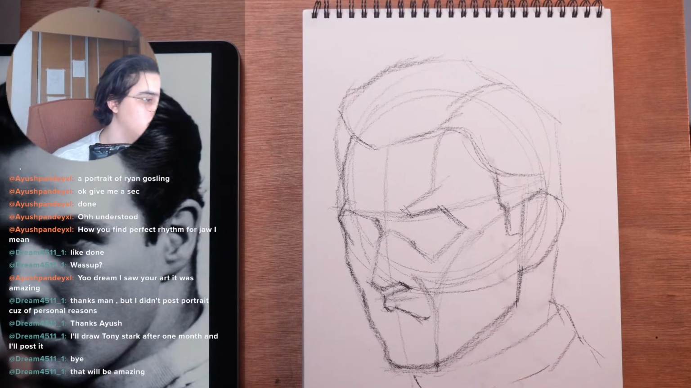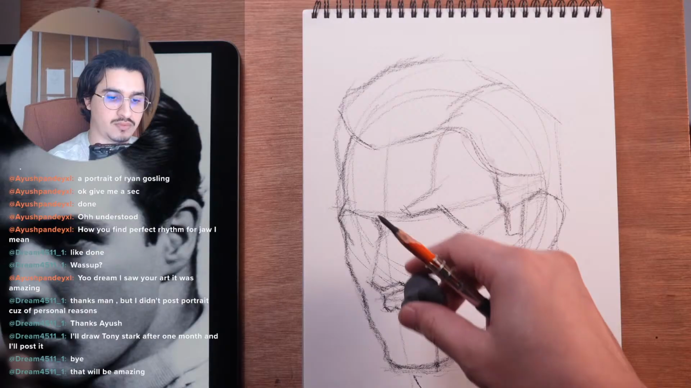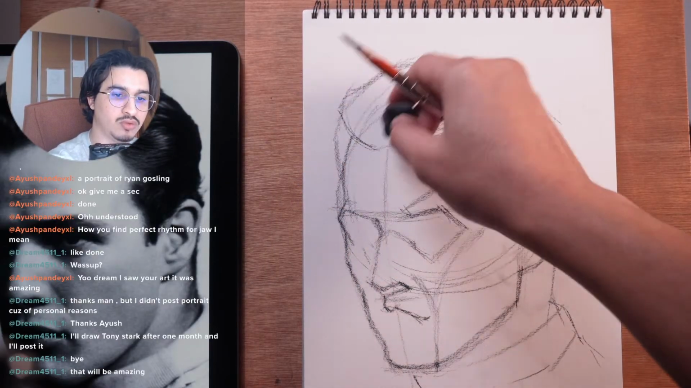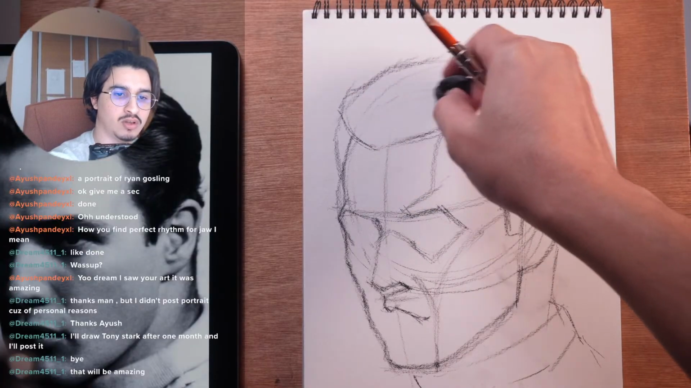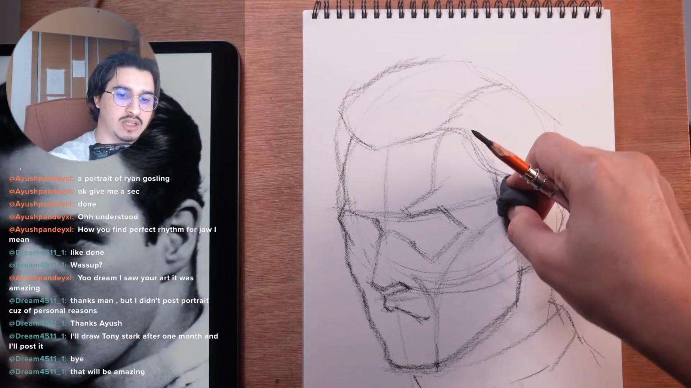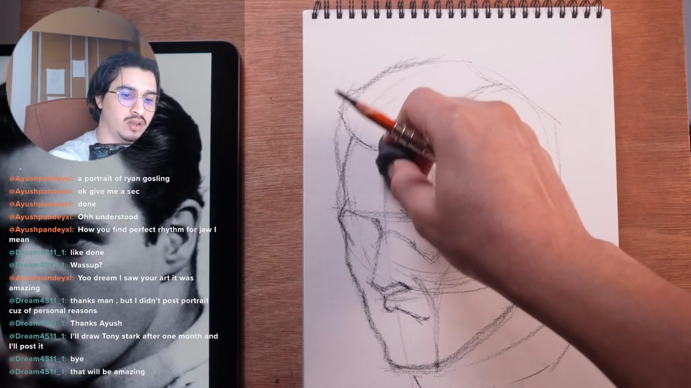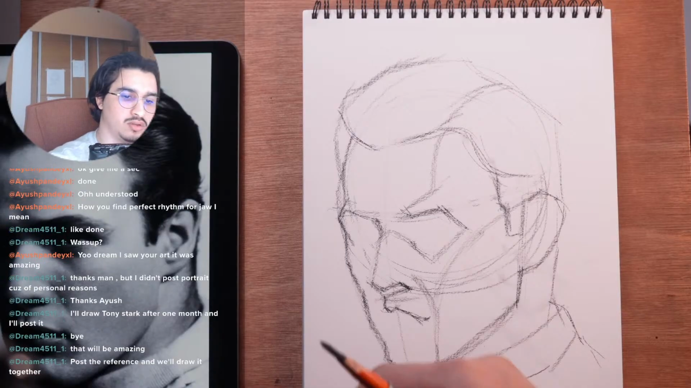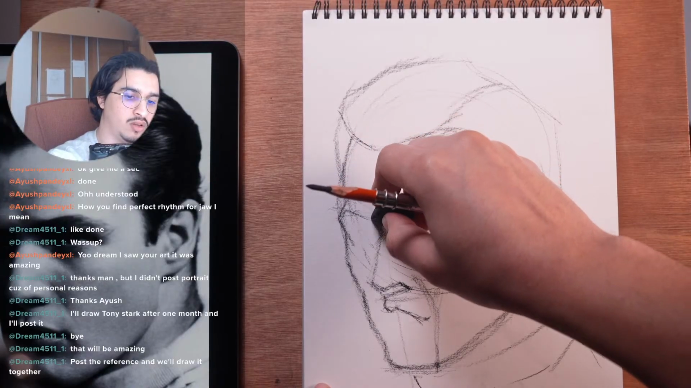Yeah, that would be amazing. Maybe we can vote on which reference we can use, so everyone can have a chance to draw what they want. Pause the reference and we will draw together. Yeah, that's what I'm thinking about.